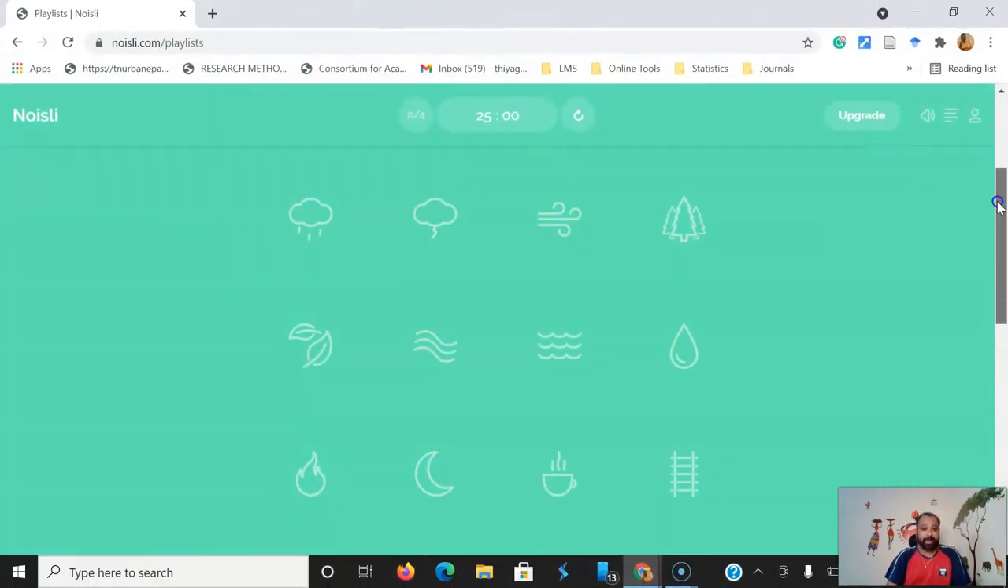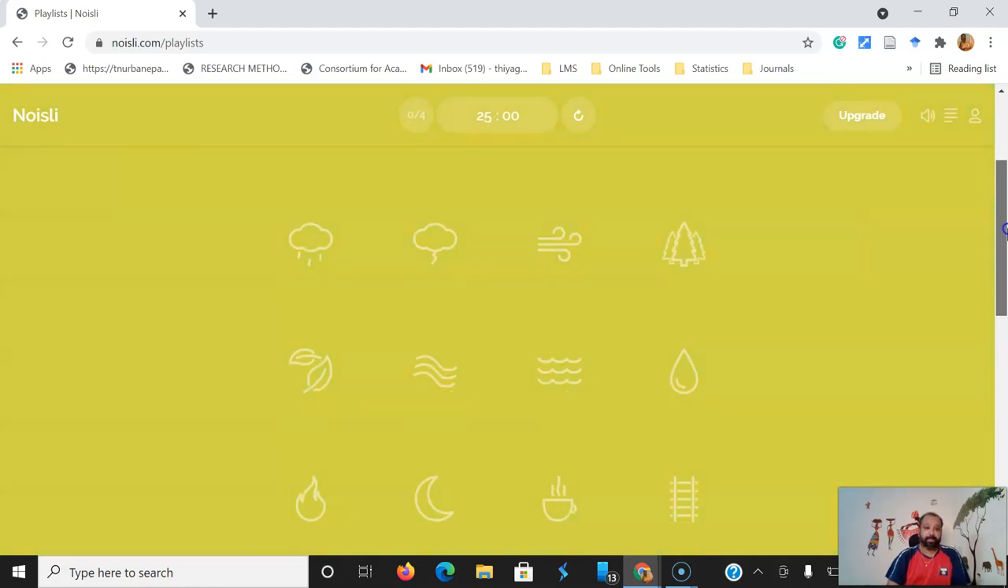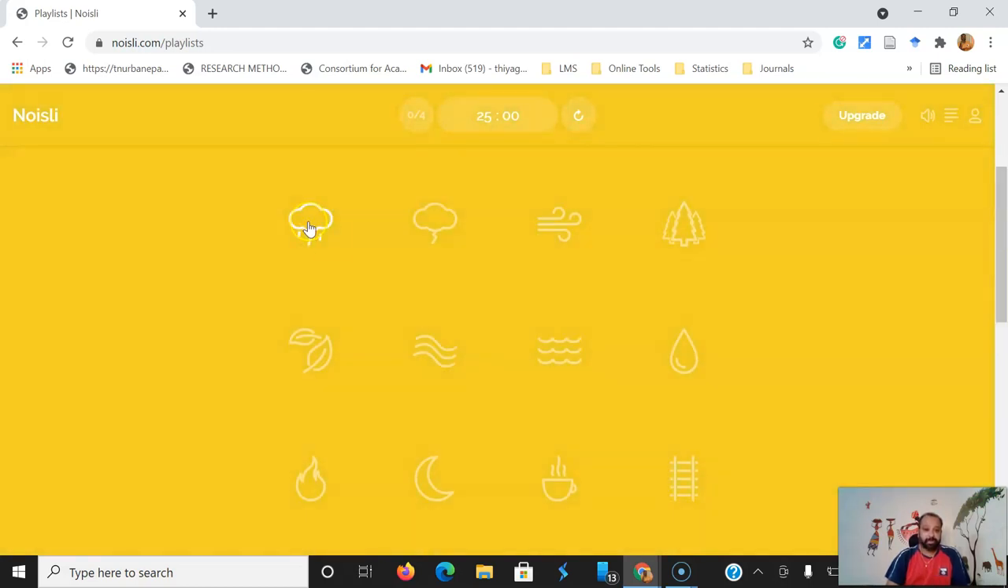Now I'm going to highlight the sounds one by one. So here you can see a lot of sounds are available. The first 16 sounds are free. The first sound, this one, is the rain. So once I press the rain, you can hear the sounds of the rain. If you would like to increase the sound, you can increase it. Wow, wow. If you would like to stop, you can press it here.